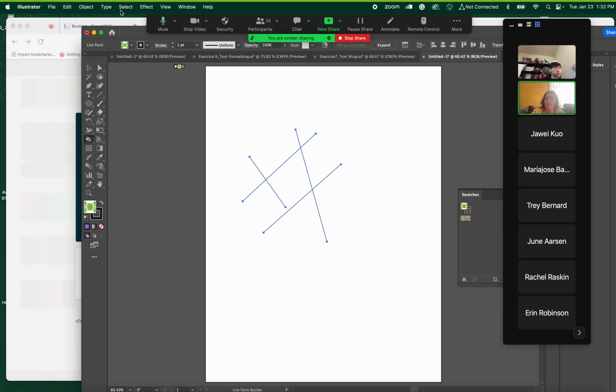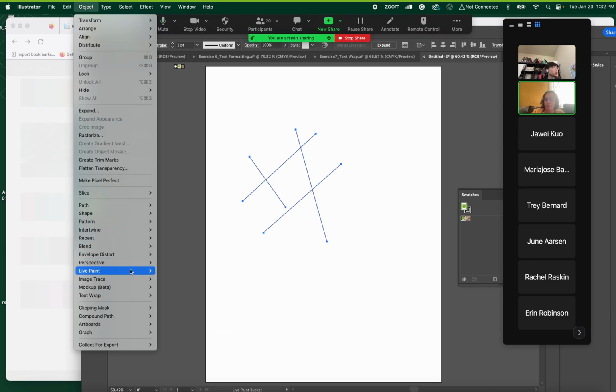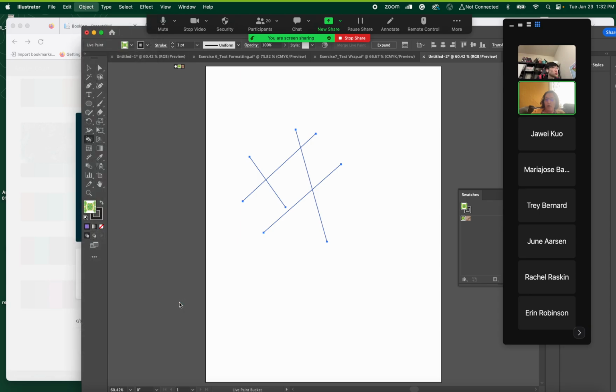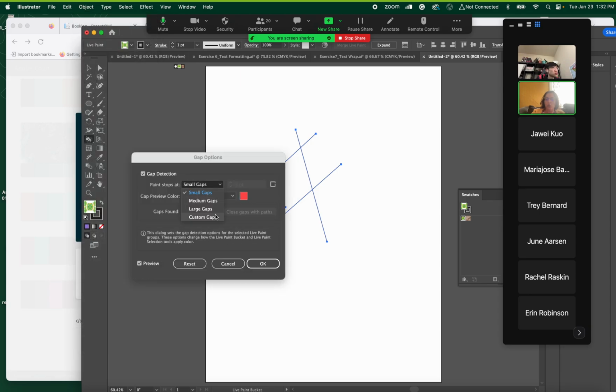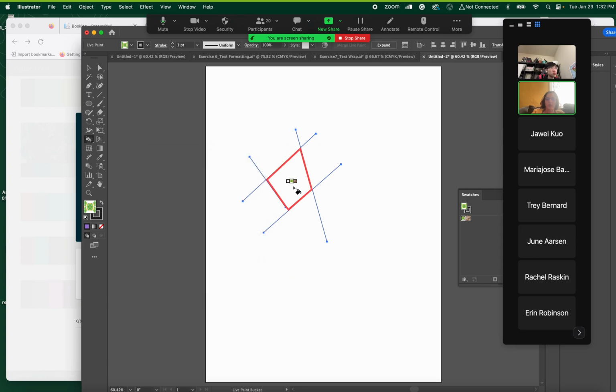Now notice what happens if I go back under Object, Live Paint, Gap Option, and I choose Large Gap. Now notice you can also do custom gaps. Okay, let's try again. Now it works. So remember that you also have this gap option settings that you can tweak a bit if things are not working out the way you like them to work.